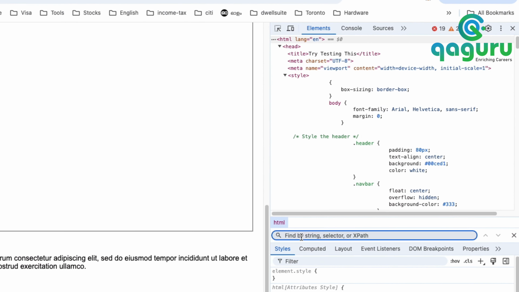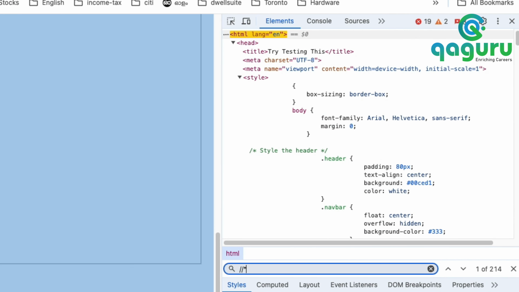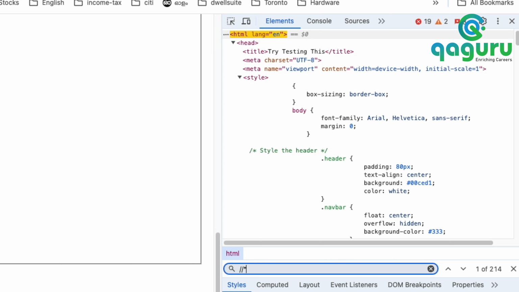Here, let's type //star. So the star stands for any element node. Okay, so you can see that 1 of 214 as a result. So there are 214 element nodes in this HTML document. So it could be anything.